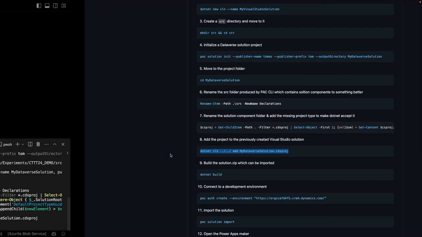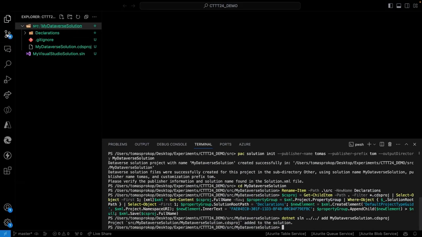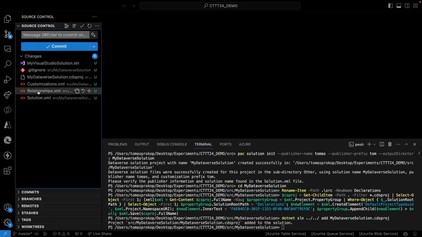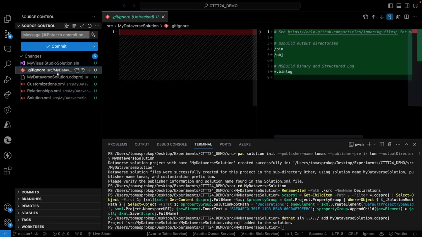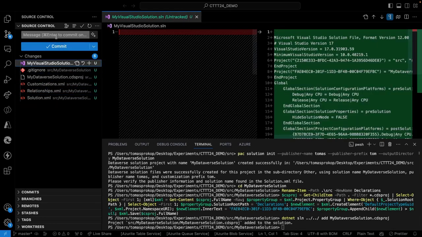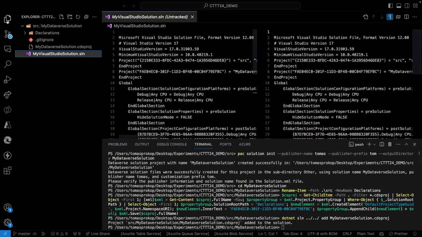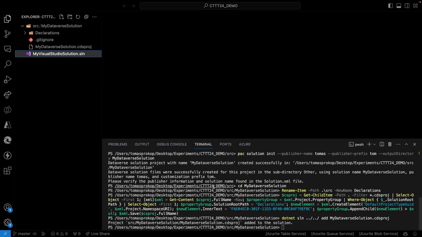And if we look at the Git, this is an extension in VS Code, we can see all the changes which happened since I created the folder. So I have some files here. This describes the solution, how it's named, who made it, and it's pretty much empty by now. So I can commit it. I initialize the repository, and now I don't have any changes here, so I can continue.